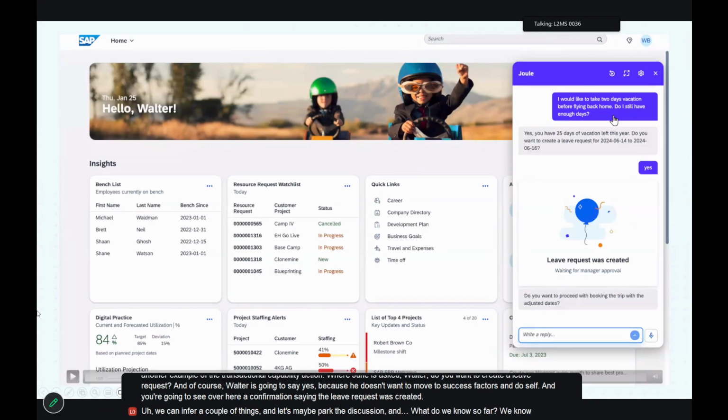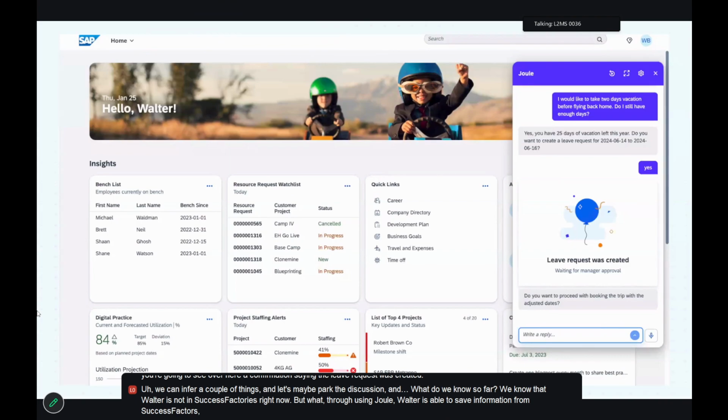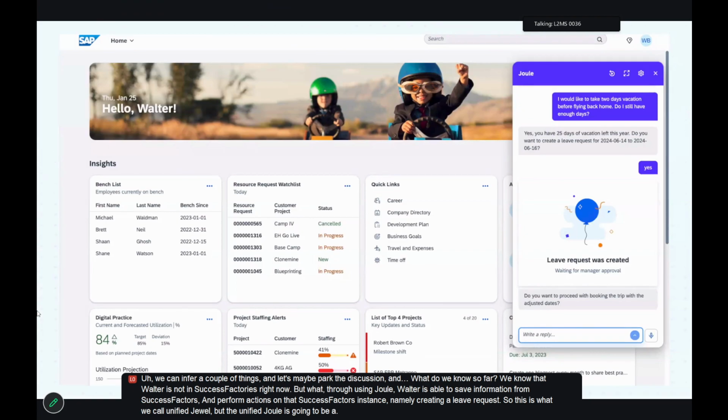We know that Walter is not in SuccessFactors right now, but through using Joule, Walter is able to retrieve information from SuccessFactors and perform actions on that SuccessFactors instance, namely creating a leave request. So this is what we call unified Joule, but the unified Joule is going to be a detailed discussion towards the end of today's session as to what that means, what it looks like.